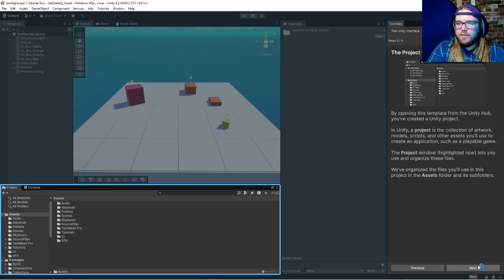Alright. Project window. That is this right here, with all the assets. Alright, let's read. By opening this template from the Unity Hub, you've created a Unity project. In Unity, a project is the collection of artwork, models, scripts, and other assets you'll use to create an application such as a playable game. So this is the tutorial template, though.